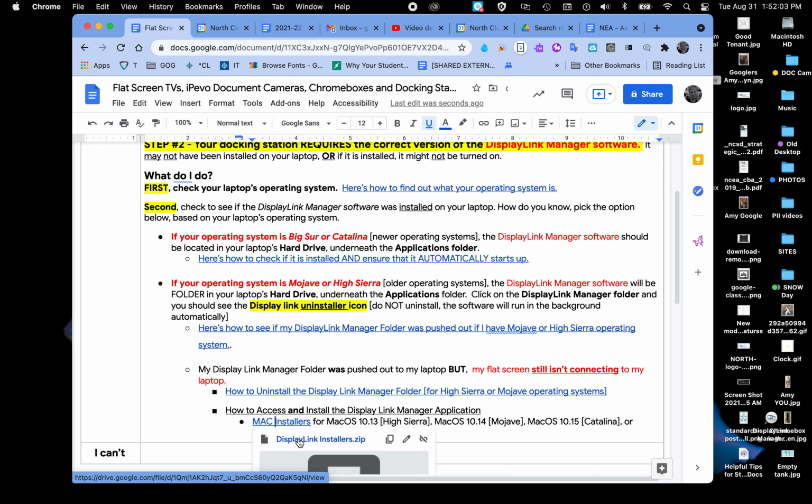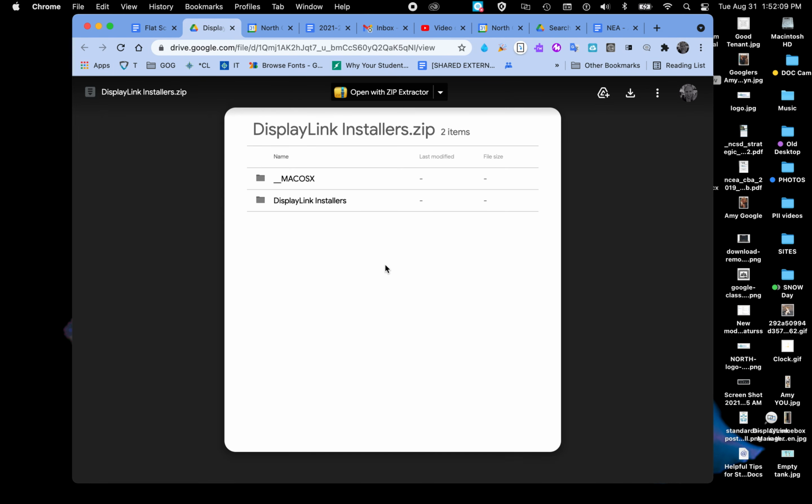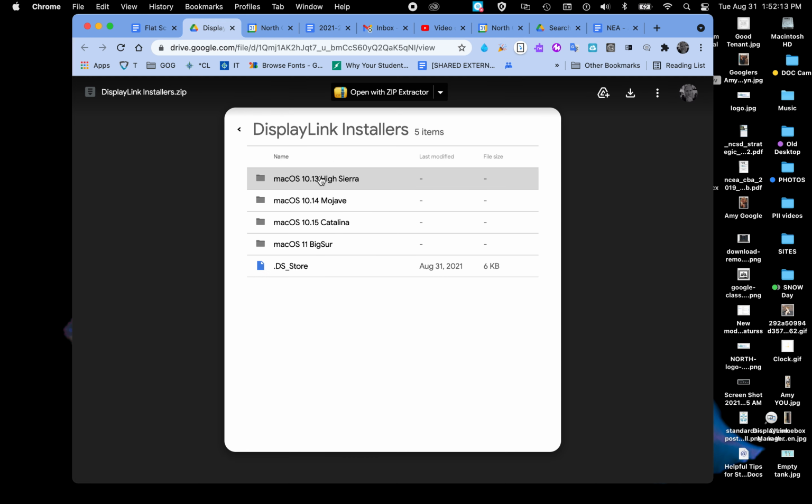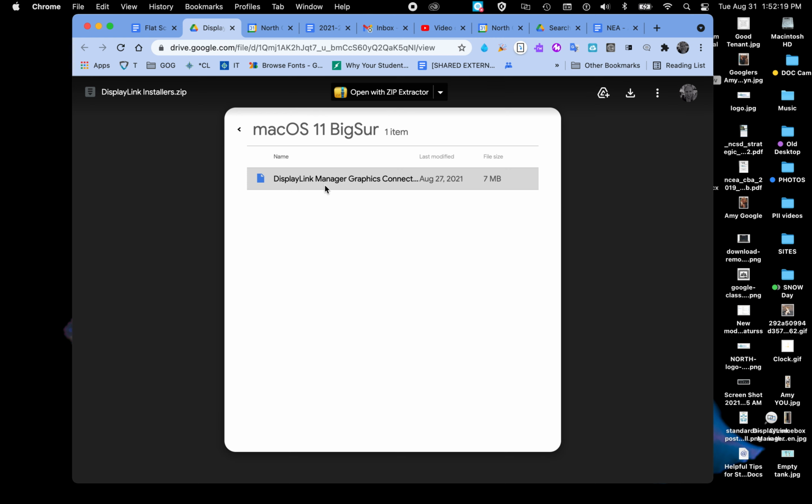So once you know that, you're going to click here, and when you click on the display link, it's going to take you to this here. If I click on this, you're going to see the different operating systems that are available. If you click on this, you can go ahead and double click on this and it will start the installation process. Go through the steps if prompted and restart your computer when finished.